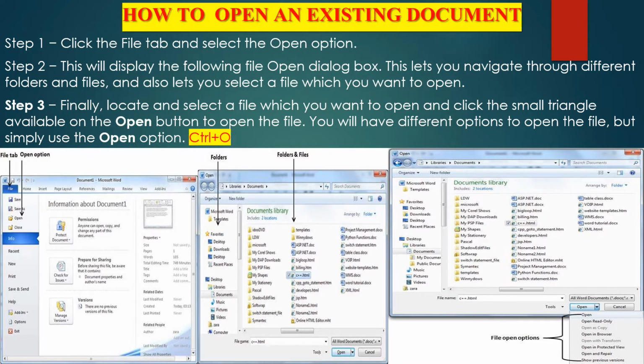How to open an existing document? Step number 1, click the file tab and select the open option. Step number 2, this will display the following file opening dialog box. This lets you navigate through different folders and files, and also lets you select a file which you want to open.